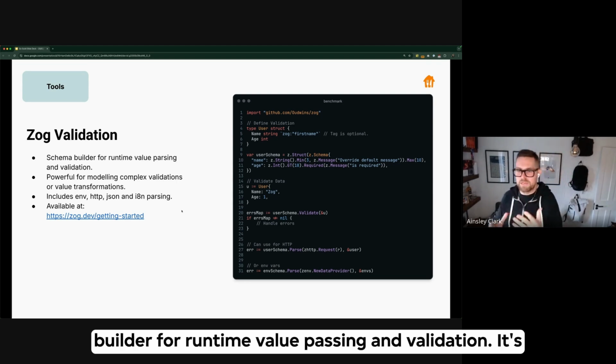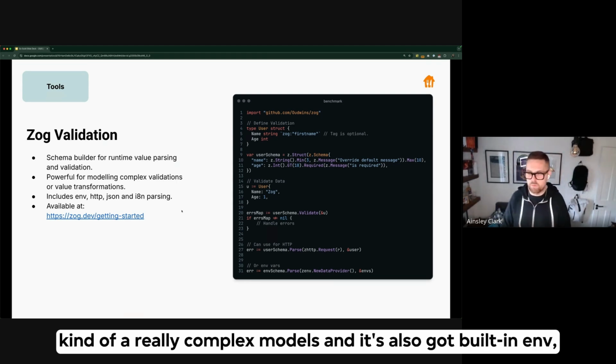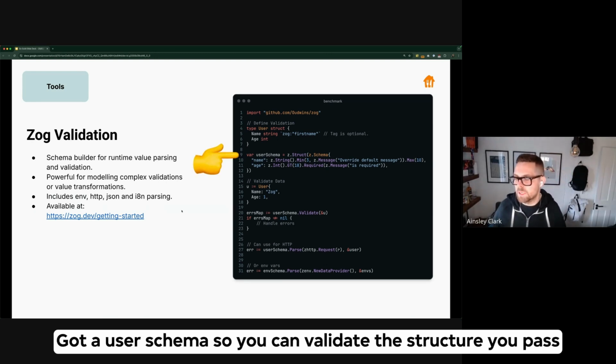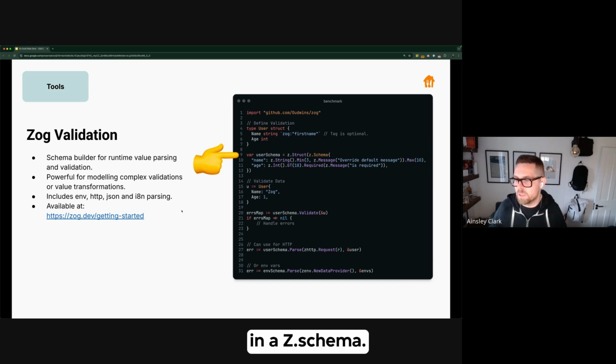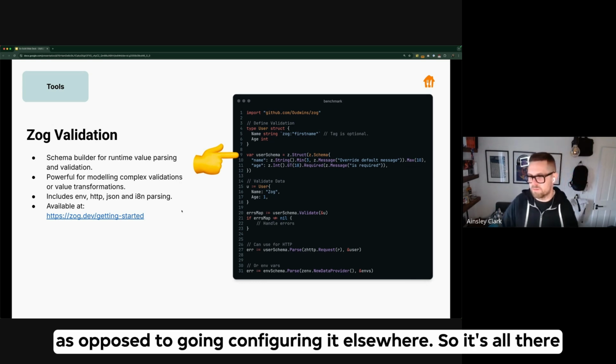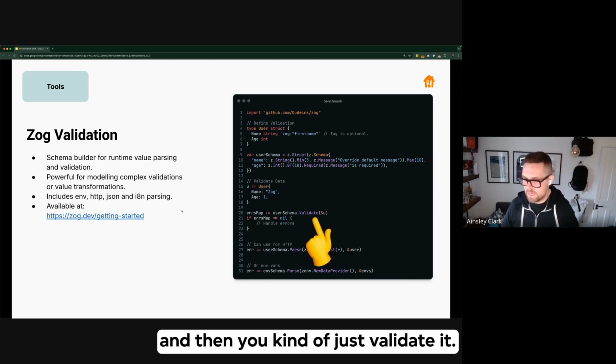It's for really complex models, and it's also got built-in env, HTTP, JSON, and international parsing. Here's a small example. Got a user schema, so you can validate the struct. You pass in a z.schema. I like the fact that you can pass in a message as well, as opposed to configuring it elsewhere. So it's all there, and then you just validate it.